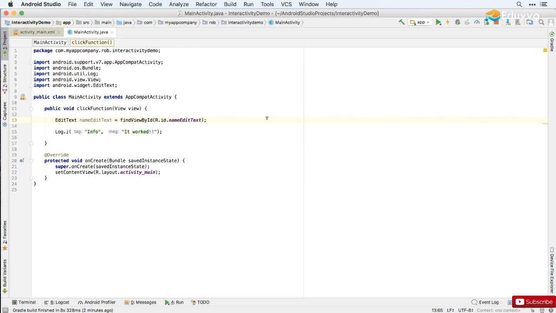We're not quite done though, because this findViewById method will return a View, and we want an EditText, which is a particular type of view. So we have to convert the view that is returned by this method into an EditText. And we do that by adding EditText in brackets before the findViewById method.